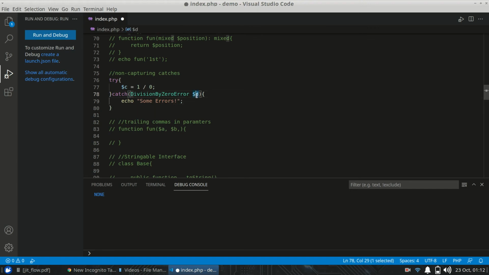So we don't need this parameter, but we must define it in earlier PHP versions. But in PHP 8 we don't need to do that. If we don't need this variable, then we don't need to define it. It's a trivial change again, but it is very useful in day-to-day coding.